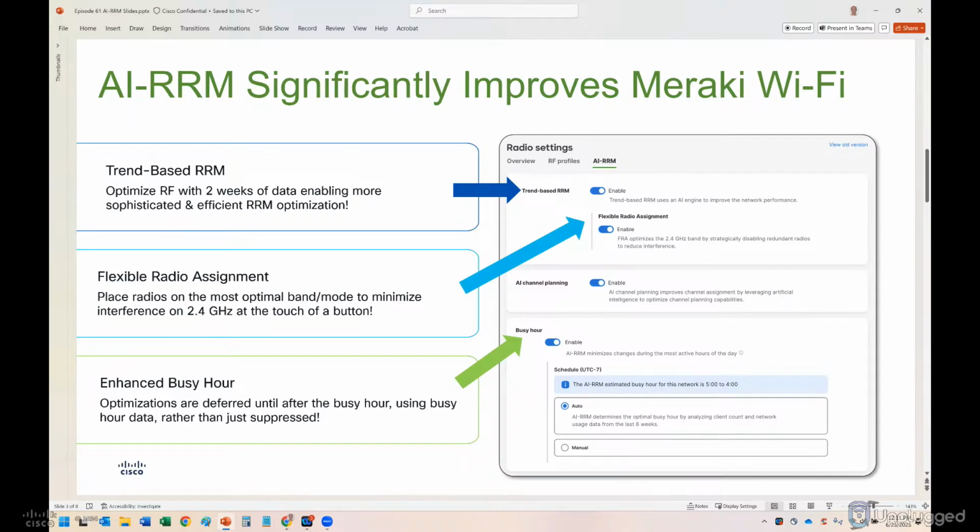We also have dynamic FRA, the flexible radio assignment. A very common best practice for a long time in many deployments was to have every other 2.4 gigahertz radio manually disabled. In that K-12 example, it might be every other classroom as you proceed down a long hallway of classrooms. And while that tended to work somewhat well, it's static, it's suboptimal. With flexible radio assignment, and in this case, a single toggle switch, we let AI RRM do the heavy lifting. And it'll self-optimize the 2.4 gigahertz deployment and disable the appropriate 2.4 gig radios automatically and dynamically.